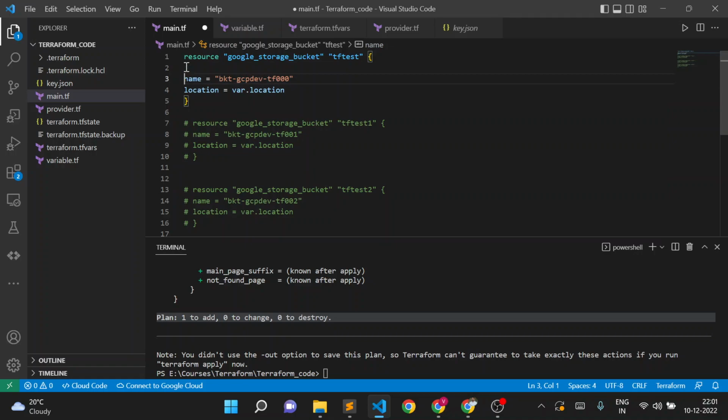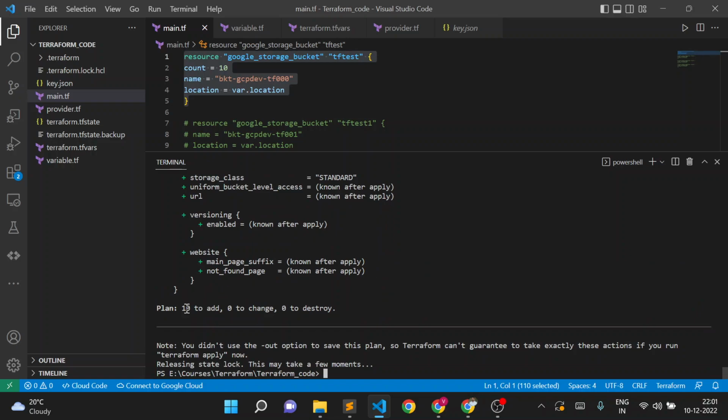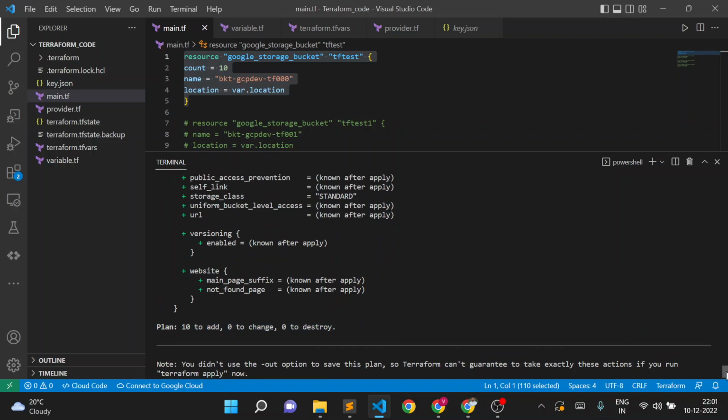Now suppose I specify count here. I want to create a similar kind of resource 10 times. So I want to create 10 storage buckets of a similar kind, in the same location also. If I execute this now, the same resource block will create 10 similar resources, and if we remove count it will only create one. So now let me execute my plan again. Okay, now you can see 10 to add, so it is creating 10 storage buckets.